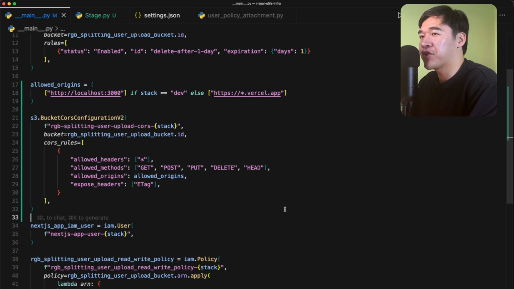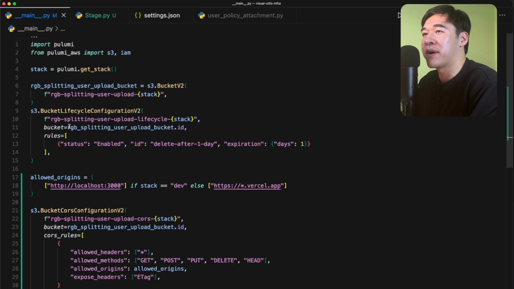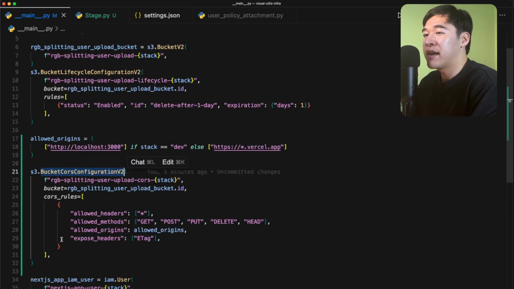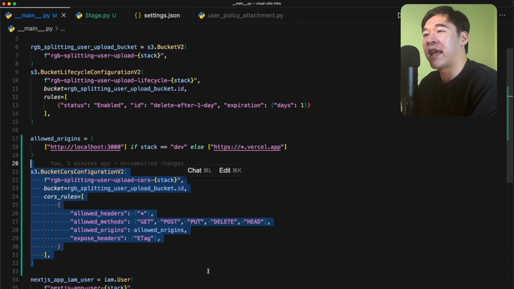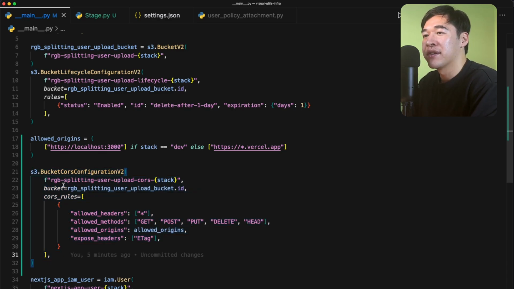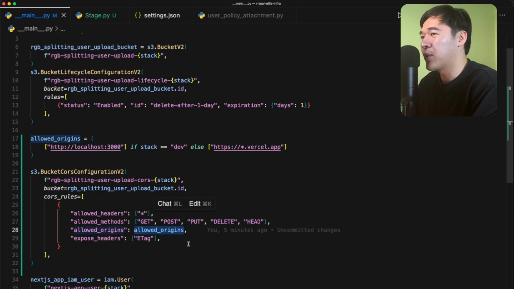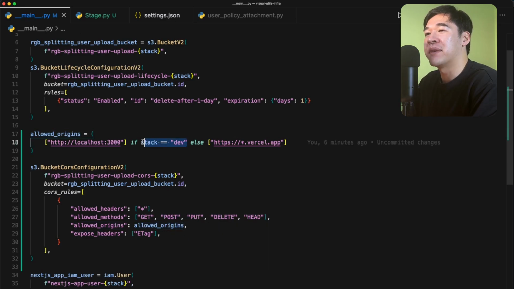All right, so this is my infrastructure as code where we created the S3 bucket for our RGB splitting uploads. And then here in this line of code, we are creating a CORS configuration for that S3 bucket. So here we're passing in that bucket ID name and we're creating these CORS rules. So we're allowing all headers, we're allowing all of these methods, and then we're also allowing the specific origin. So here, if we're in our development stack, we want to whitelist localhost 3000.